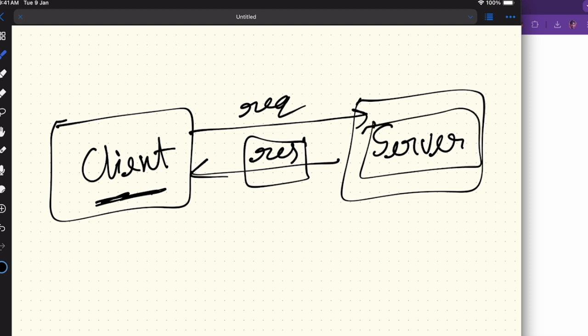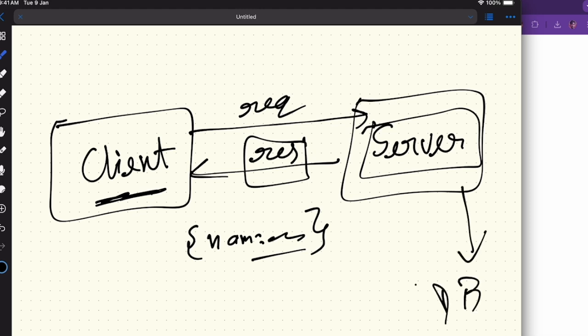Let's imagine a simple CRUD operation. Let's say the client is posting some payload, like a name or something, and this server needs to save this to a DB. After updating this data to the DB, the server will respond to the client, okay, your data has been uploaded, thank you so much. So this is like a user wanting to create his profile or something, anything.